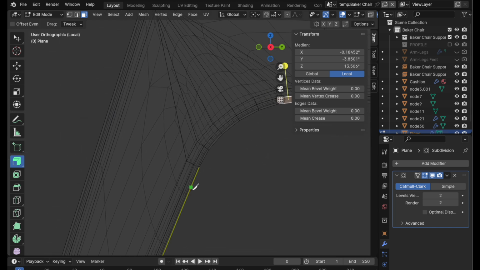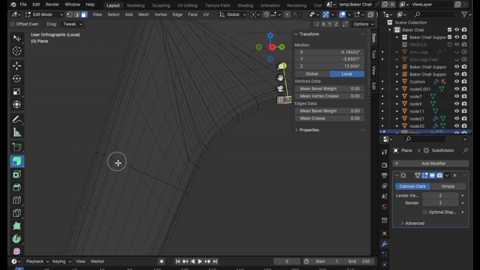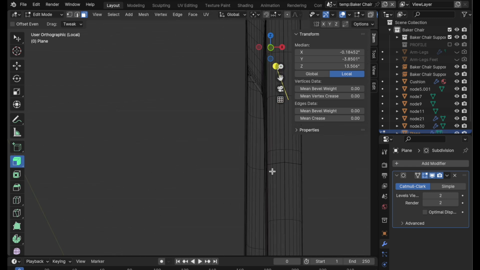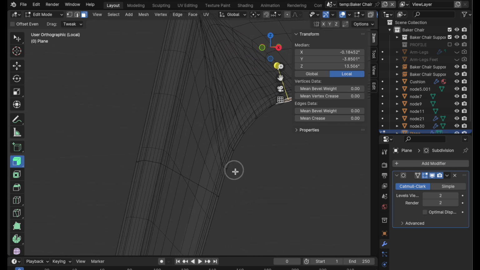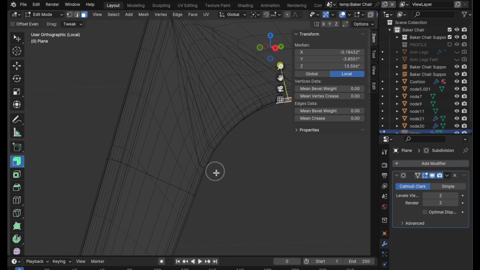K key, come about right there, pull into there. Make sure you press the C key so it goes all the way through. Click and return. If you don't do the C key, it wouldn't have done the back side. That's what the C key does, it projects it all the way through.